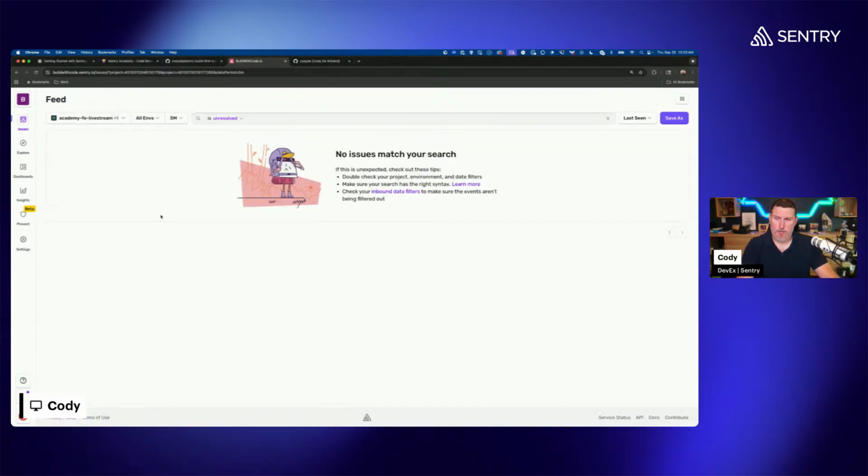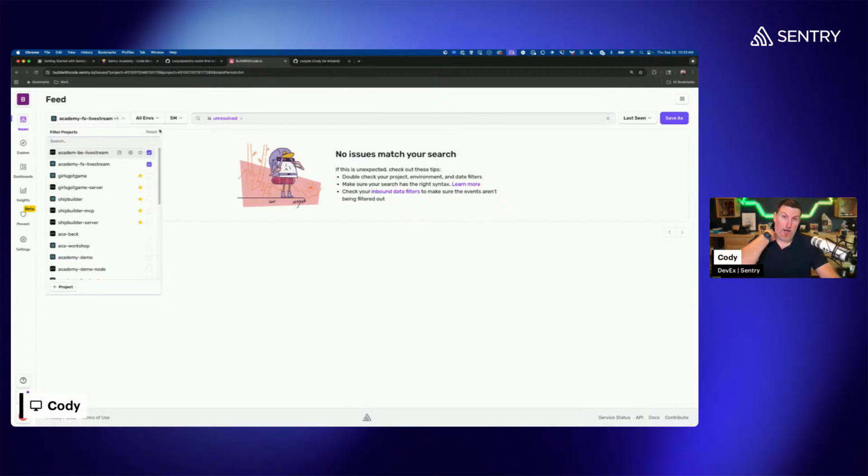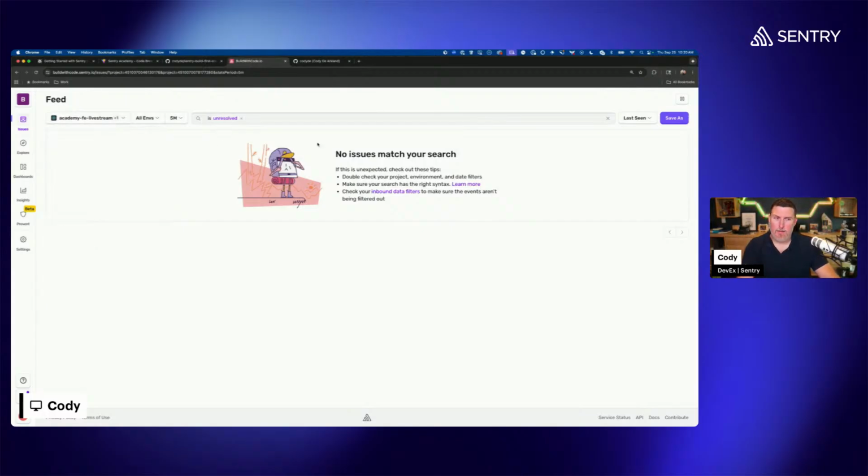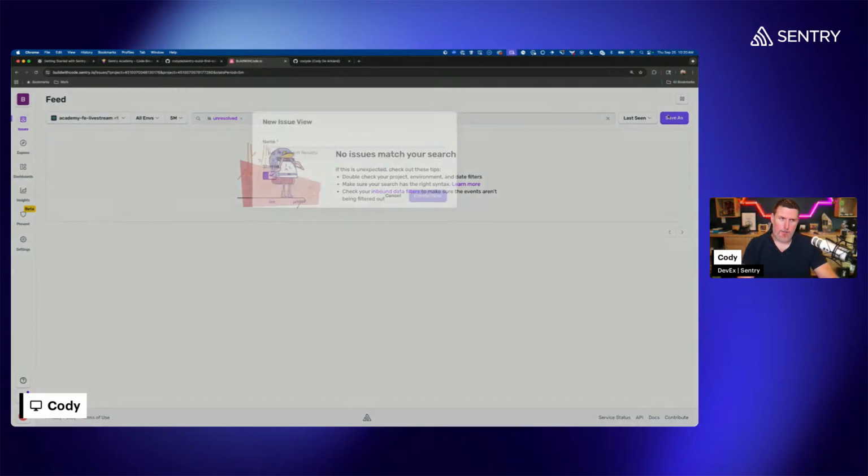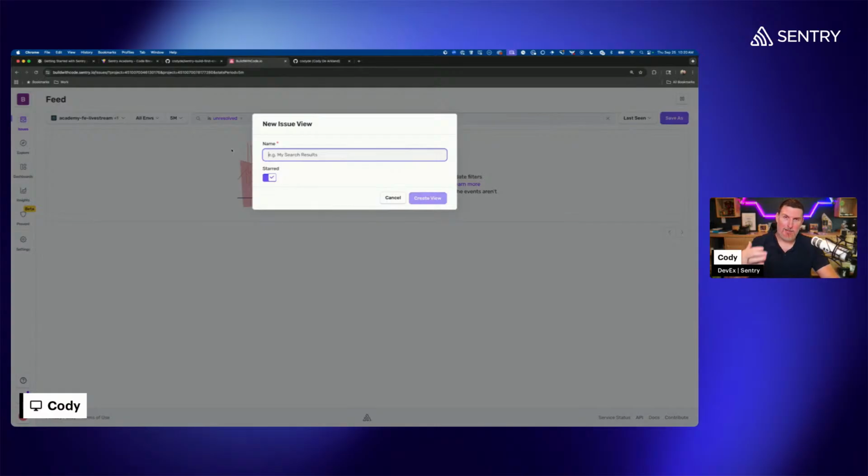That's for a different project. Now this view is set up for just this project that I'm working in, both the front end and the back end. I want to be able to save this and use this view later on, so I can come back to it.